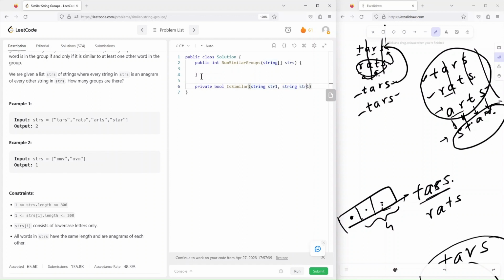String str1, str2, right, and then I have a counter, let's call it diff equal to 0, then for integer i equal to 0, i is less than str1.length, plus plus i, and then for integer j equal to 0, j is less than str2.length, oh my bad, sorry.